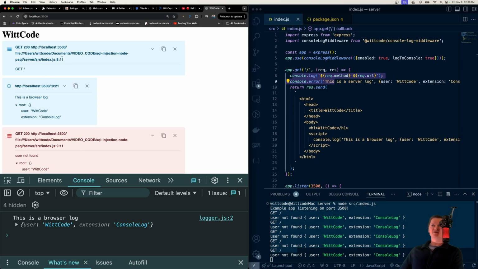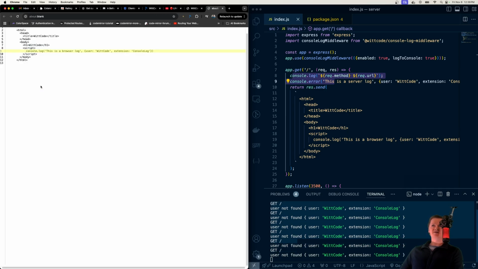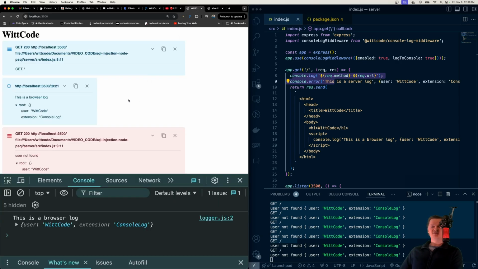We can also see the location of all these files. So if I click on this, it'll show us the location of this console log. But essentially my Chrome extension here makes it so we can have our server and browser logs in the same place and also as friendly pop-ups.